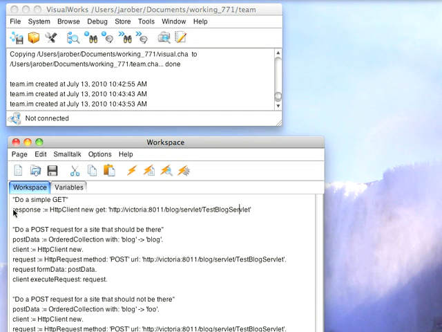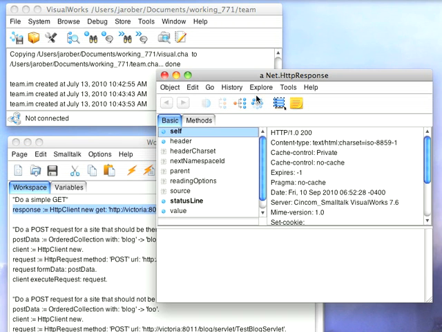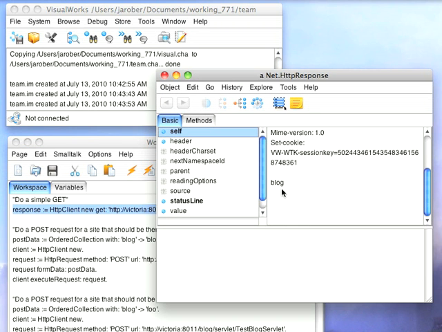So if I do this and take the response and inspect it, you'll see that I get back pretty quickly this. And if I go down here, it tells me, well, I've got one defined called blog. If I had more than one, it would return me a comma delimited list, but since there's only one, it gives me back that one.